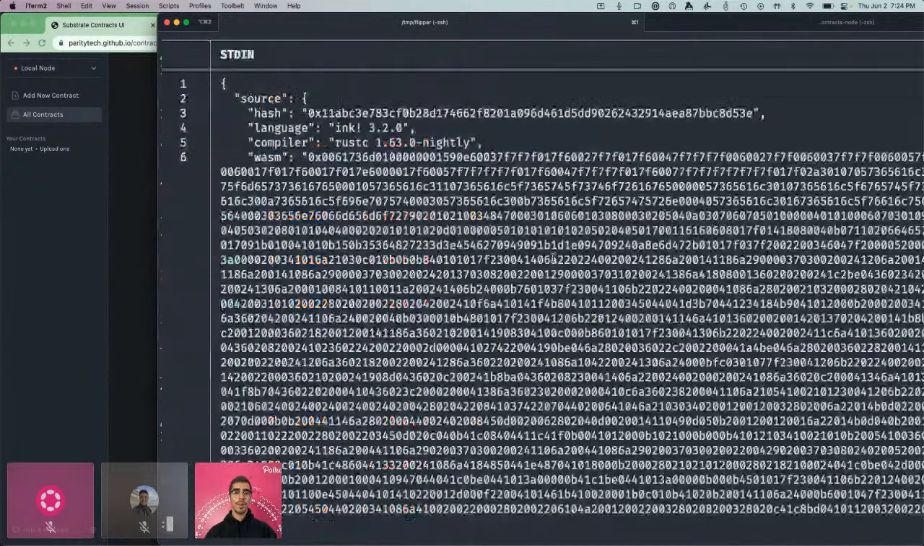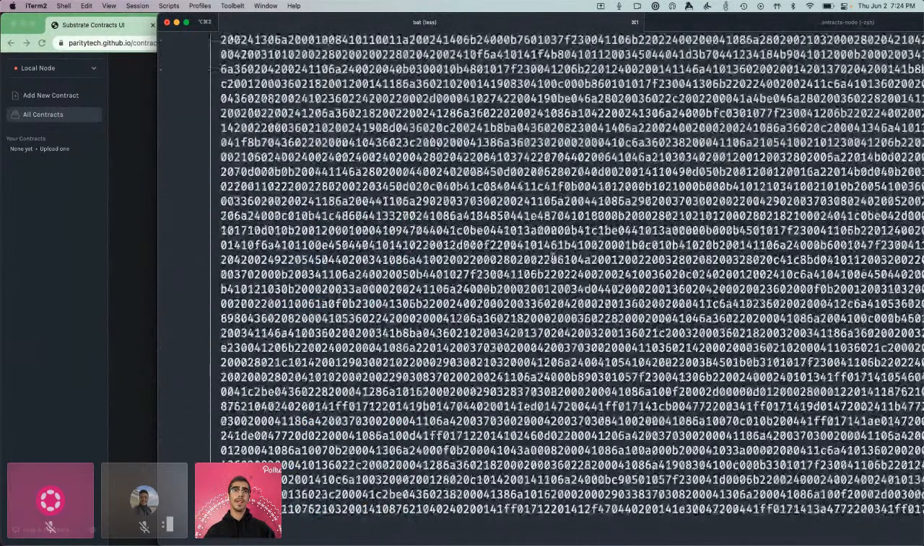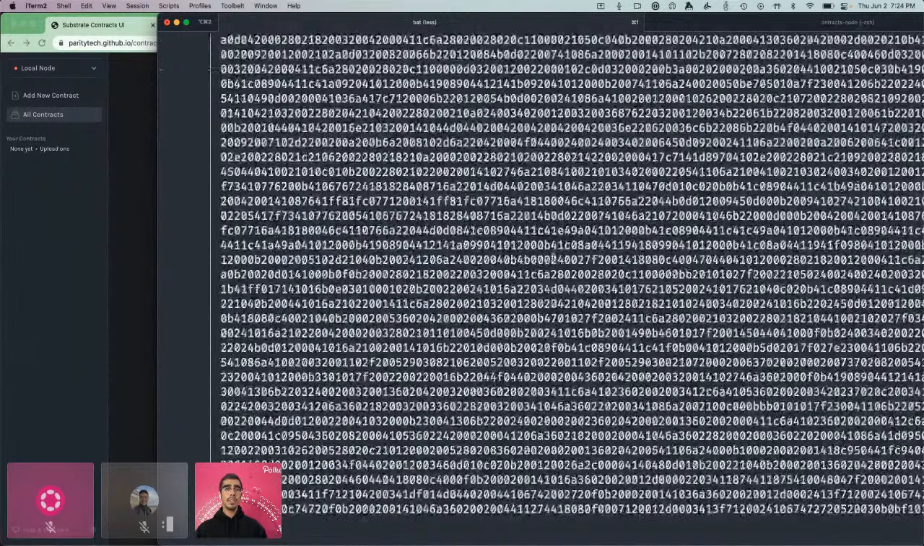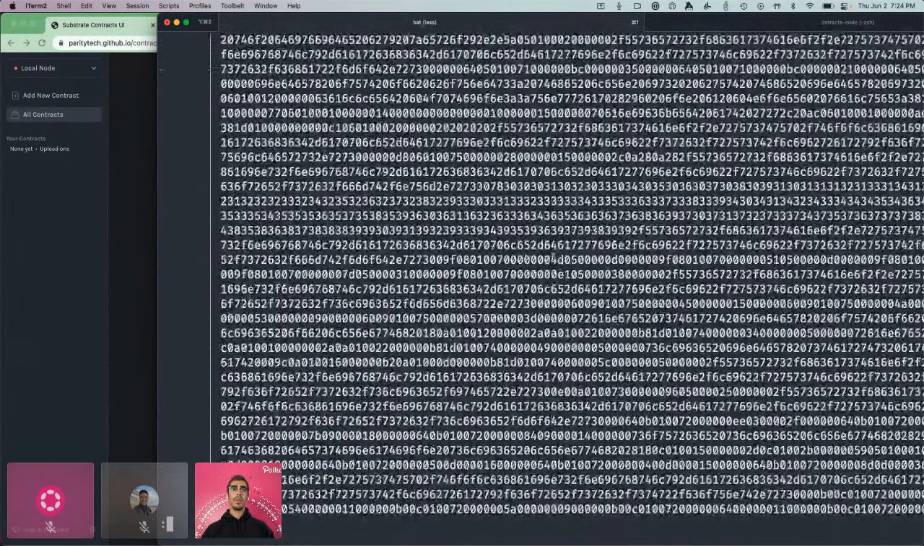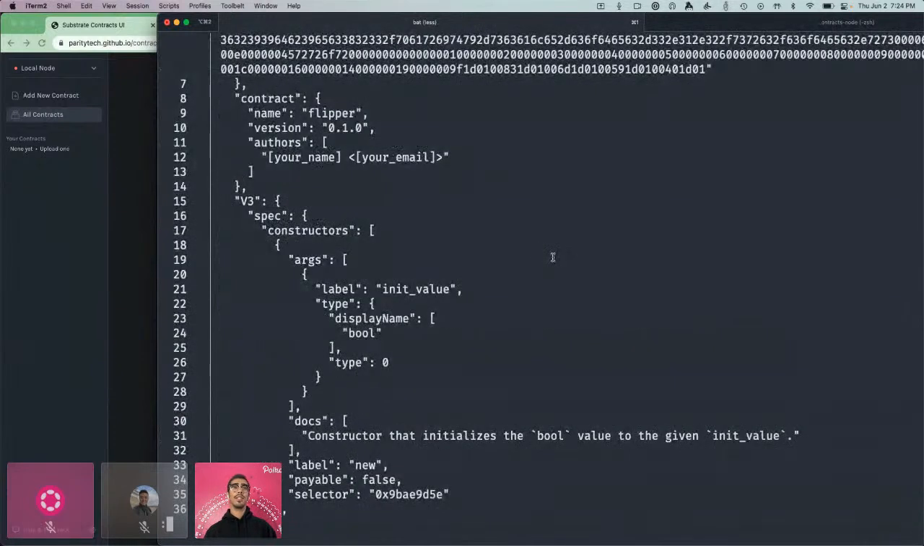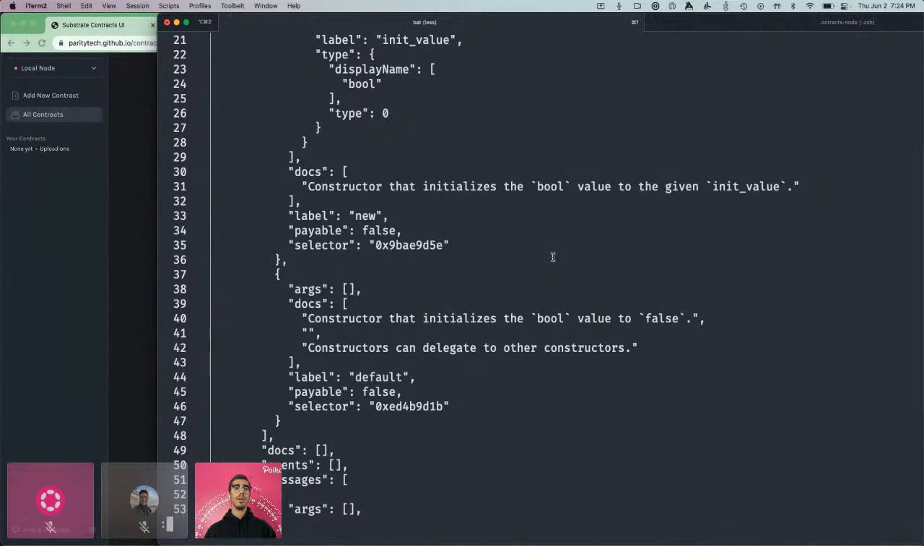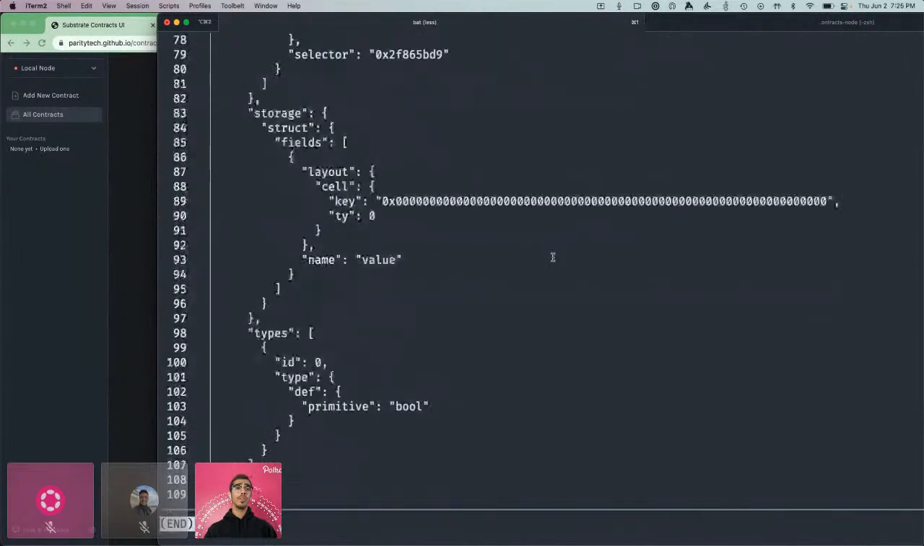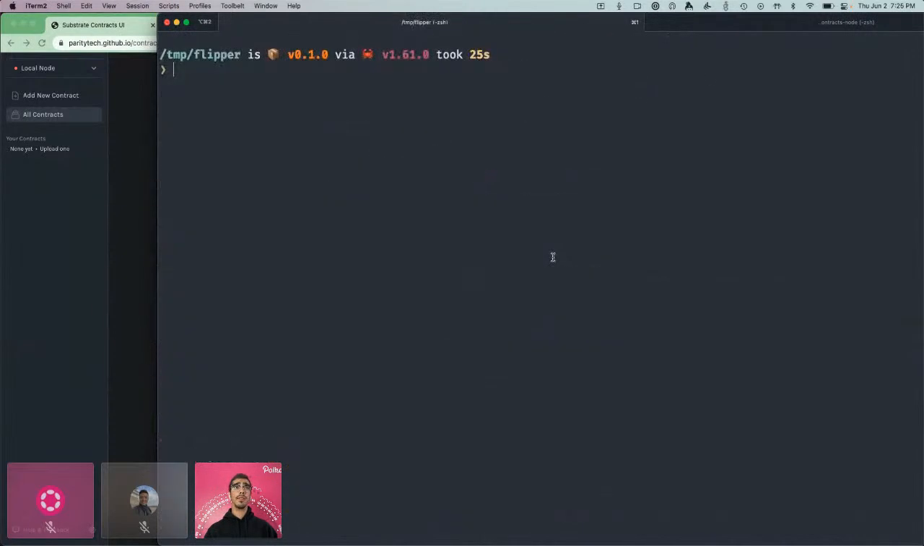There we go. Okay. So this contract bundle contains both the metadata and the code. So it bundles everything together. And as developers, this is actually what we're going to be working with. So you can see this is the WASM blob, can't read it. And alongside it, we've got the metadata. So this is what we're going to upload to our UIs.